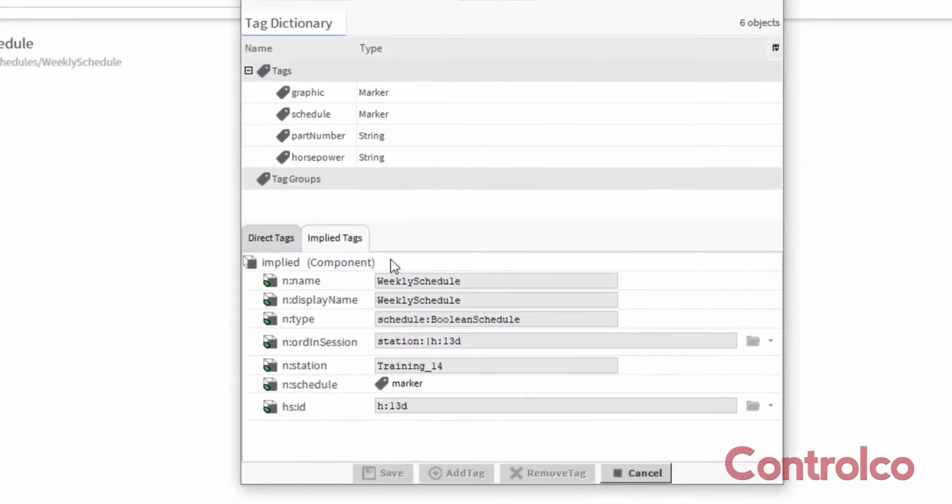If I look at the list of these implied tags, this name and the display name, those are going to be different for every schedule that I add. So if I want to write a tag rule to automatically tag every Boolean schedule as I add it, I want to focus on this n:type. This is the Niagara type spec for this specific object. Every Boolean schedule that's added to my station is going to be the same n:type.